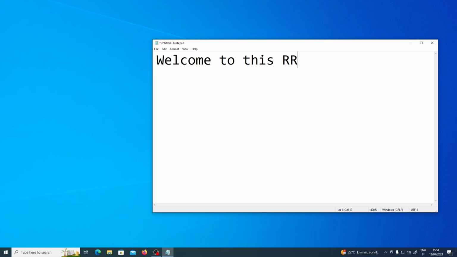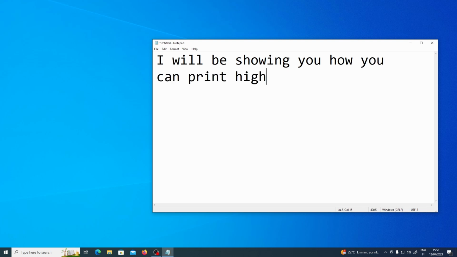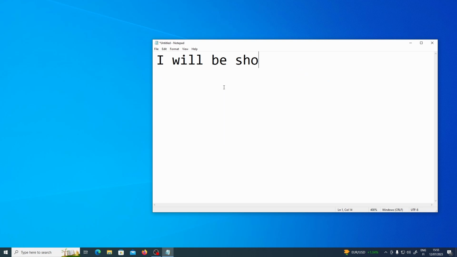Hello and welcome to this Rec Room printer tutorial. I'm gonna show you how you can print high quality pictures in Rec Room for free with the printer I have made. Now, this does require a Windows PC.